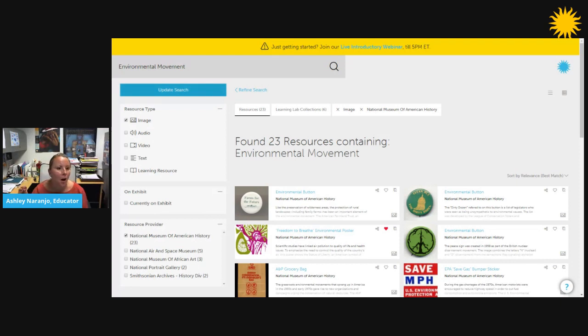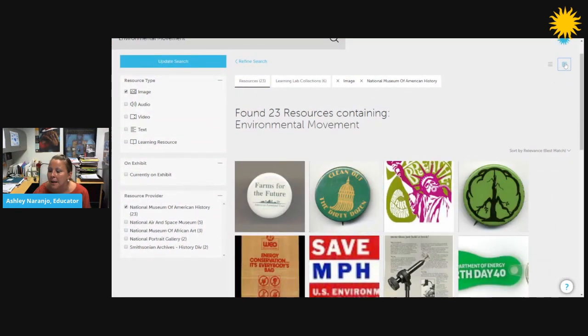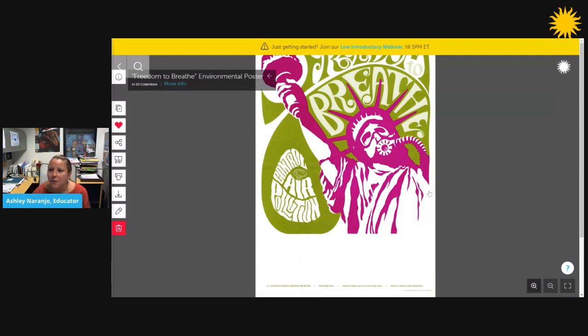So now I've really honed my search from a bigger search that might have been a little more unwieldy to something that really fits exactly what I'm looking for. And as I scroll through, I can choose a specific resource. I can also switch back to grid view, let's say, and I'll click on this poster here. This is a poster. It says Freedom to Breathe Environmental Poster.